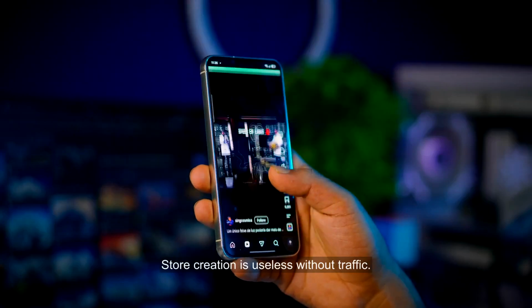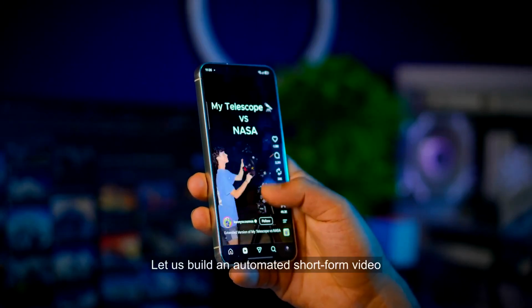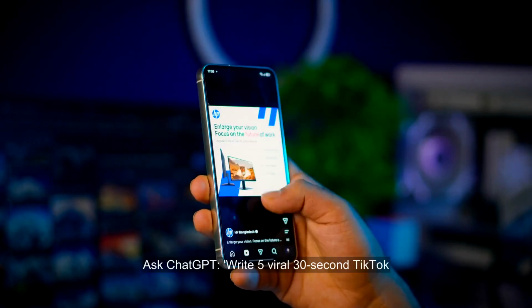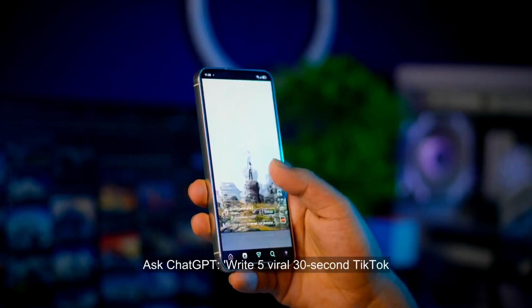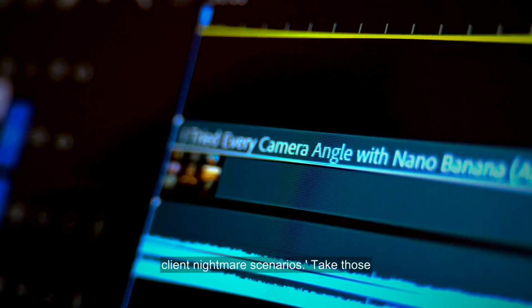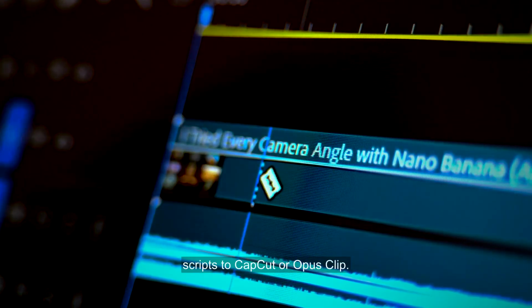Store creation is useless without traffic. Let us build an automated short-form video marketing machine. Ask ChatGPT: "Write 5 viral 30-second TikTok script hooks addressing common freelance client nightmare scenarios." Take those scripts to CapCut or Opus Clip.